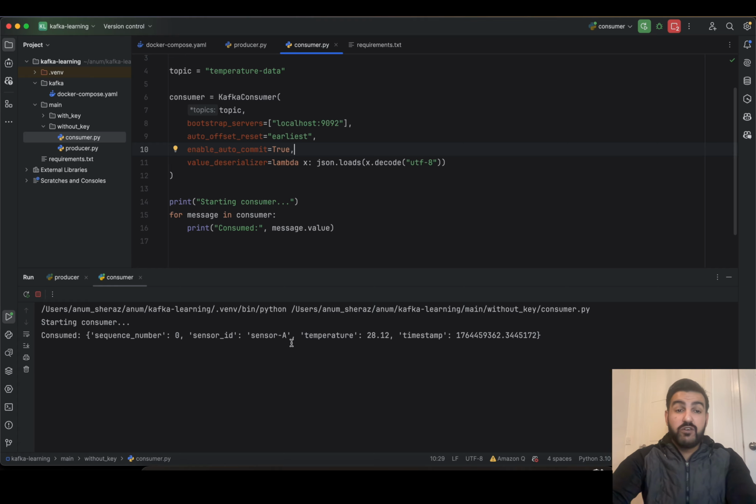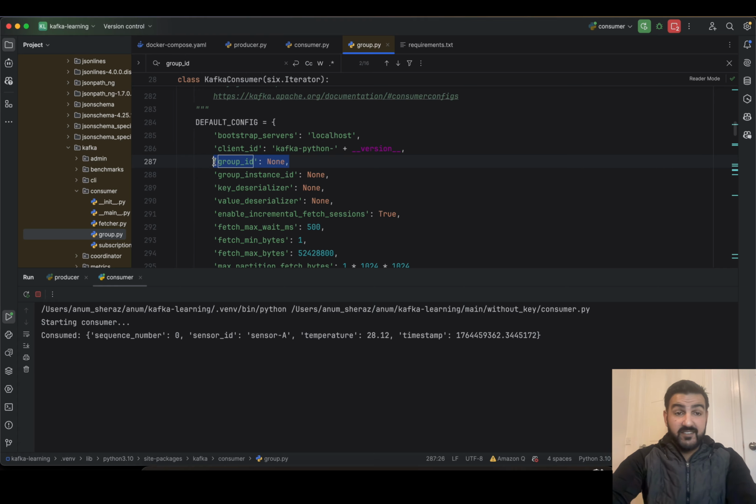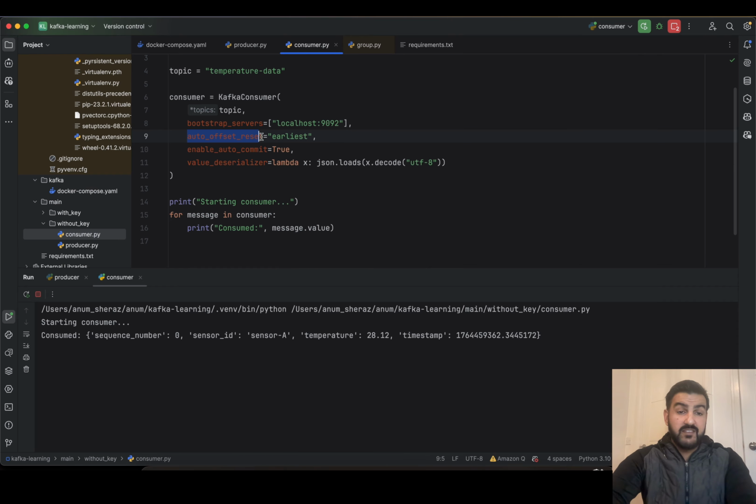That is because we are not assigning any group ID to this consumer. And by default, the group ID is none. So what that means to Kafka is that every time you start a consumer with no group ID, Kafka says, this is a new anonymous consumer. So where should I start consuming the messages from the topic? It sees that auto offset reset is set to earliest. That tells Kafka, okay, I'm going to start from the beginning. And that is exactly what's happening here.